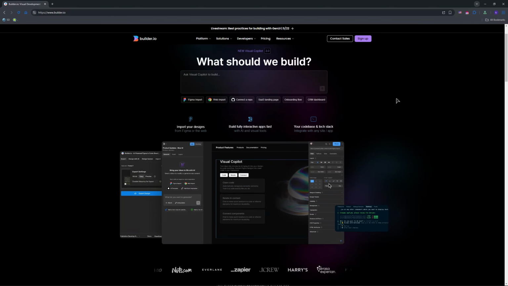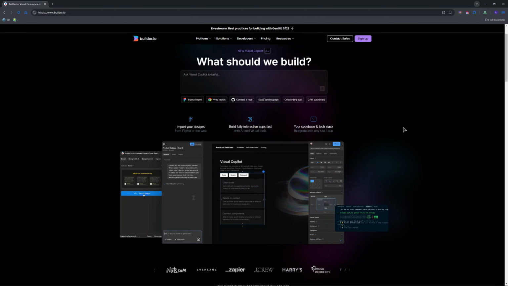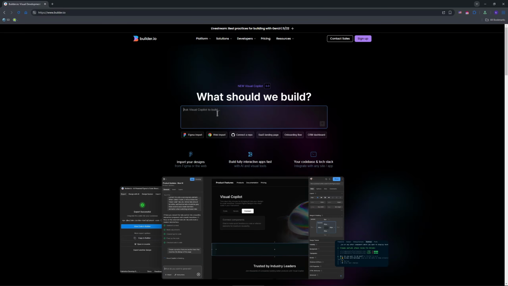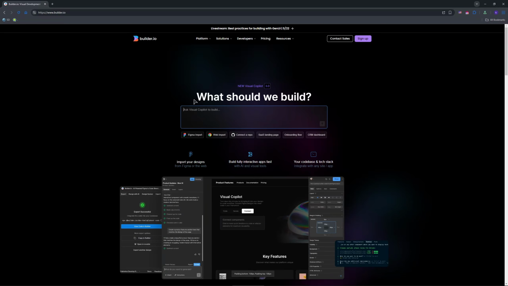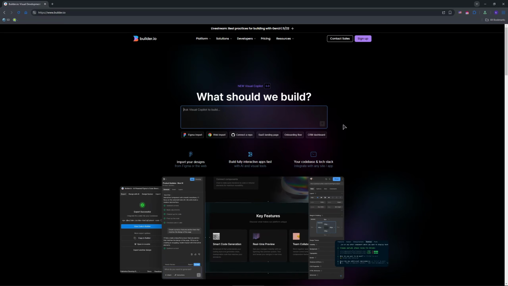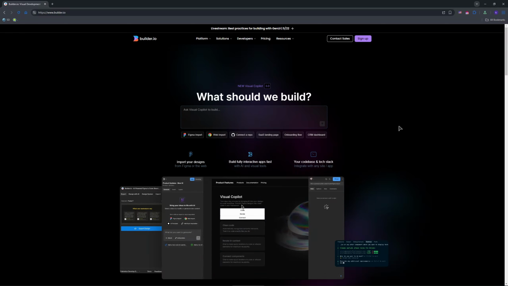So in Builder's dashboard, select Create. You can also use this visual copilot, as you can see, to build. What should we build? So you just enter the prompt, and start building.